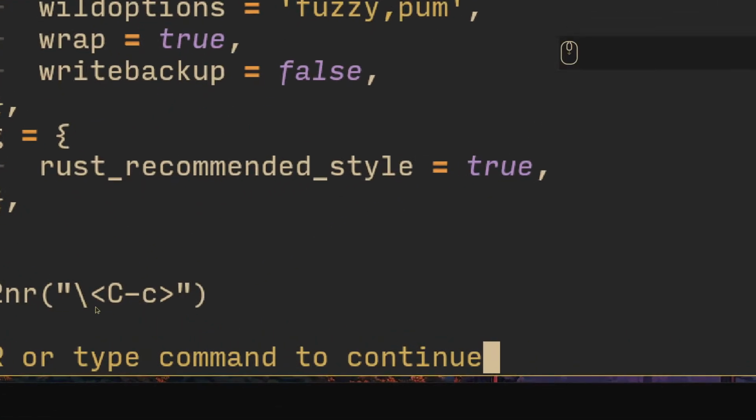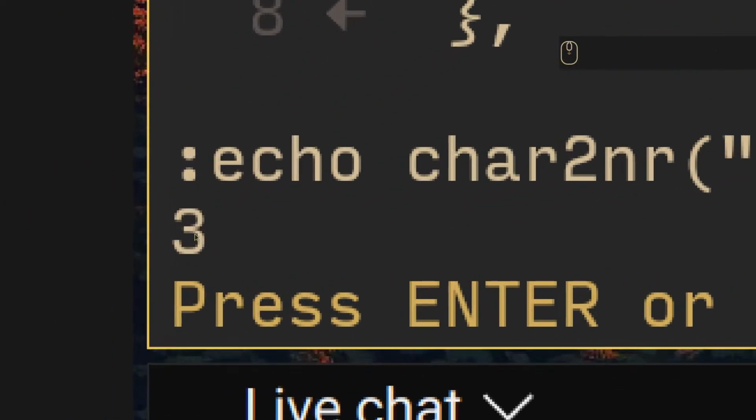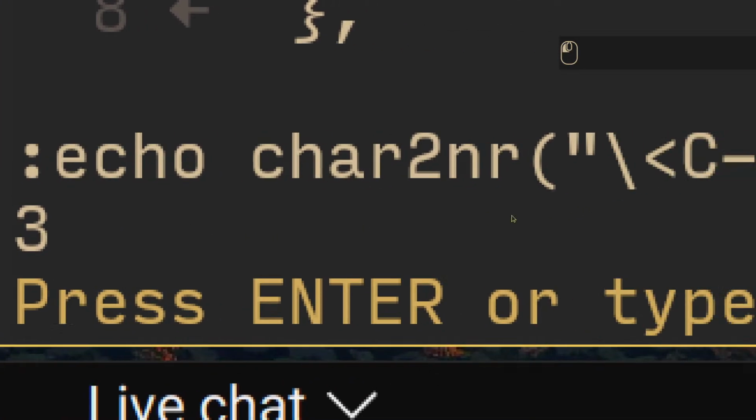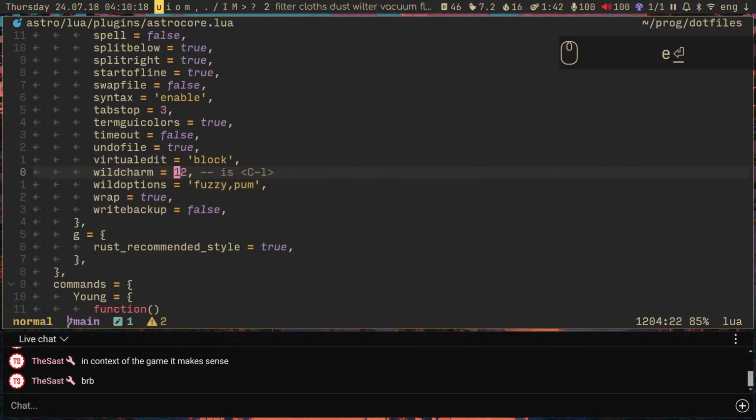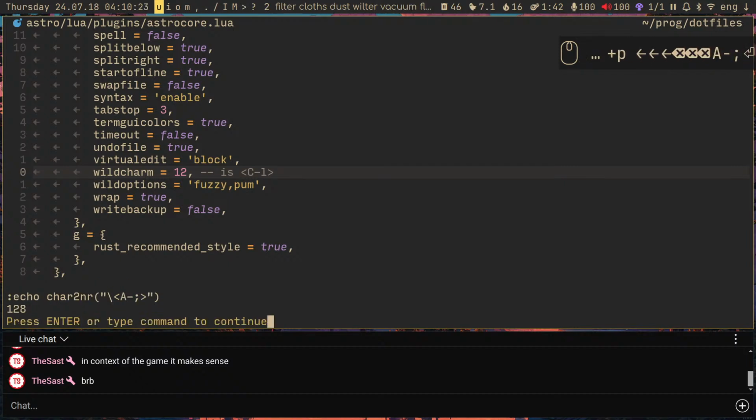Important to notice, if you see 92 here, that means that it doesn't exist. So if I try to see Alt semicolon, I'll see, well, I guess this. So if you see 128 or 92, it means that it doesn't exist. So there are only a few, like Control plus C usually, mappings that can be expressed with a number.